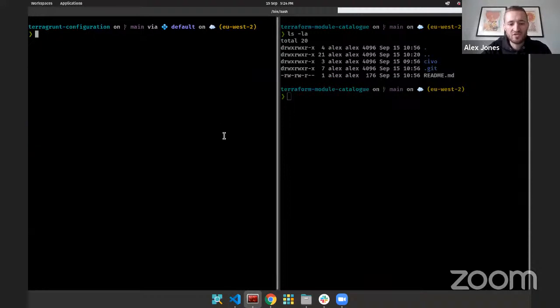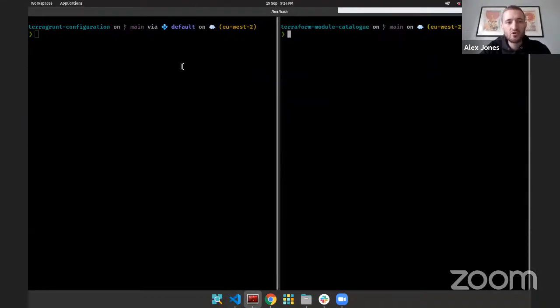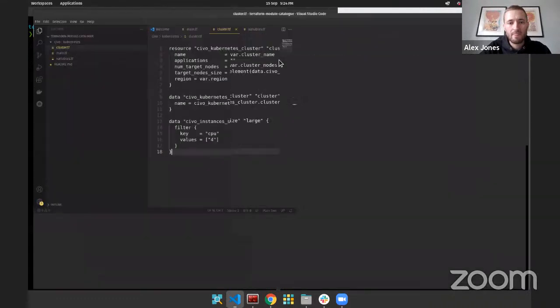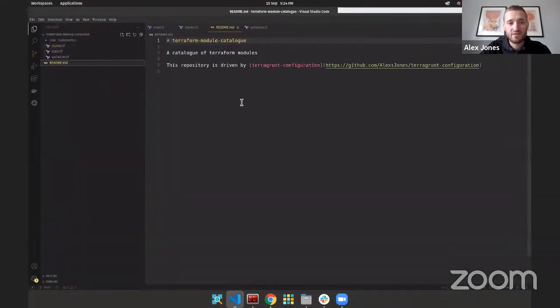But we'll be spending most of the time in VS Code, so let's get started. So there are two repositories. I've made them both available in GitHub, and I've got the links at the end. We have our Terragrunt configuration repository, and we have our Terraform module catalog. So let's start by looking at what the module catalog might look like. I've built a very, very simple example.